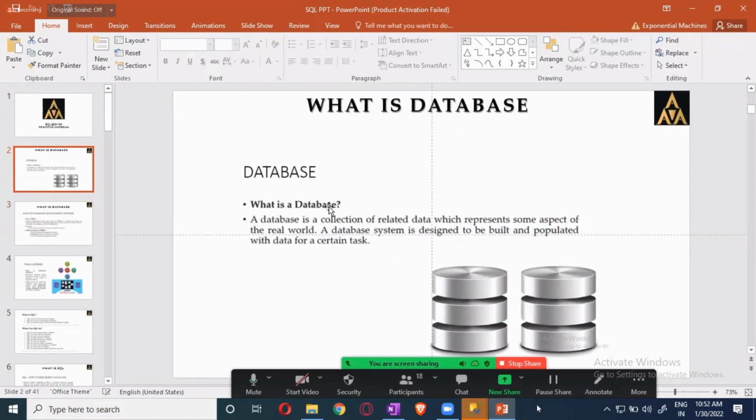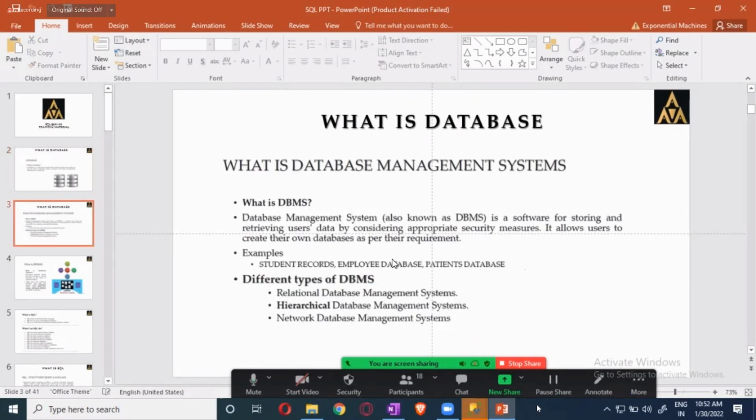What is a database over here? Database is a collection of related data which represents some aspects. Now this is a very professional terminology. In a simple way, when we store data it is called a database. That is, related information stored together, related to a particular object, is called a database.